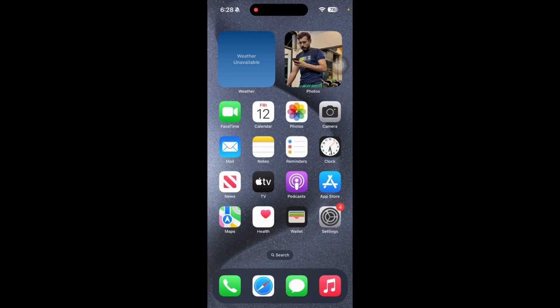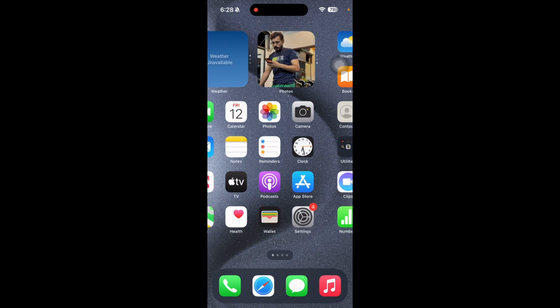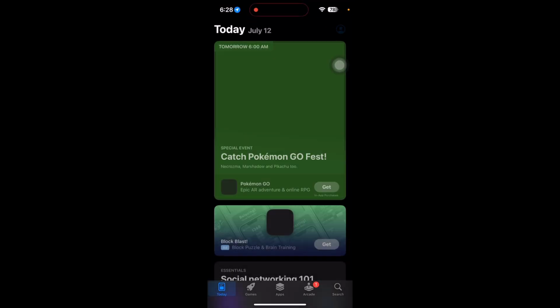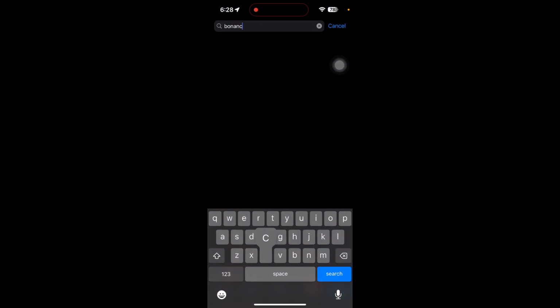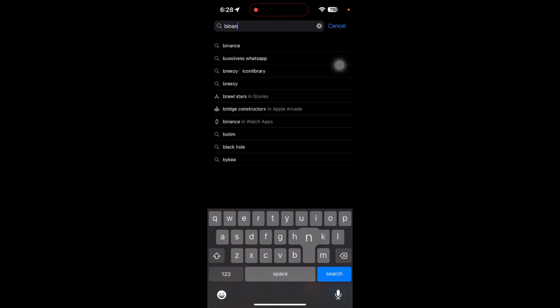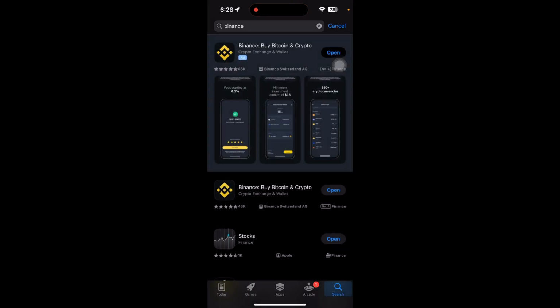Alright guys, so first of all you have to install the Binance application on your iPhone or Android device if you haven't already. Once you have done that from the App Store or Google Play Store, just search for Binance here and then just install the application.